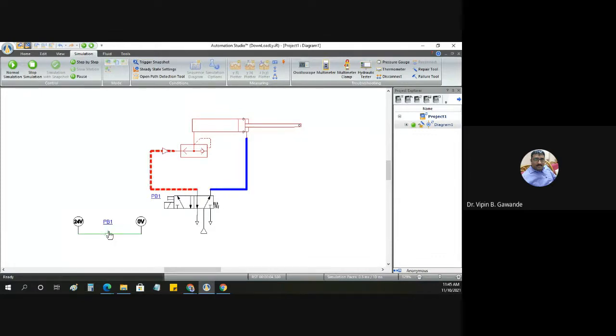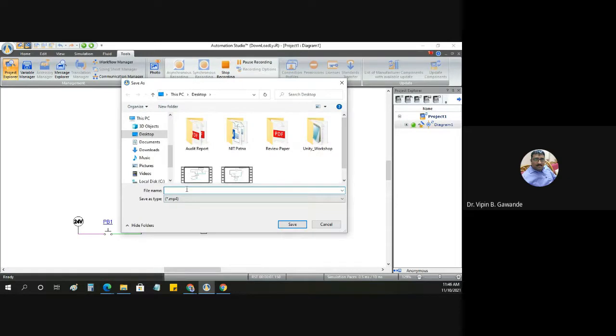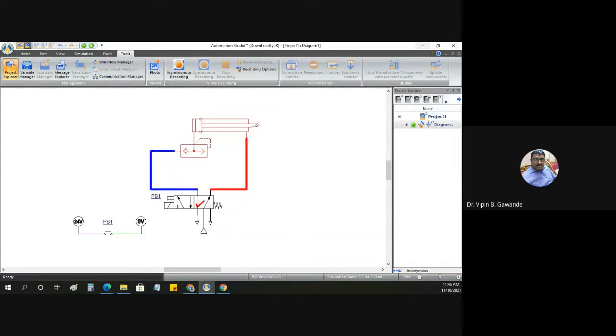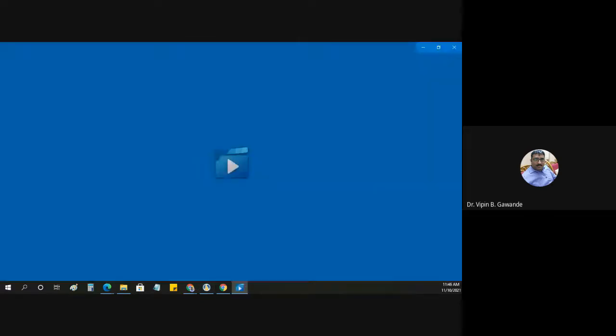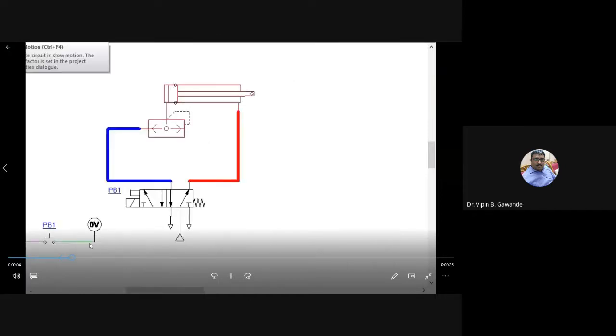So I'm closing it and opening it. Okay, I'm closing and opening it, or you can do it manually also. Then go to the tools and just stop recording. Then this becomes your next circuit, your pneumatic circuit. Then you have to save this circuit, and open that circuit. So when you open that circuit, see, this is your circuit.